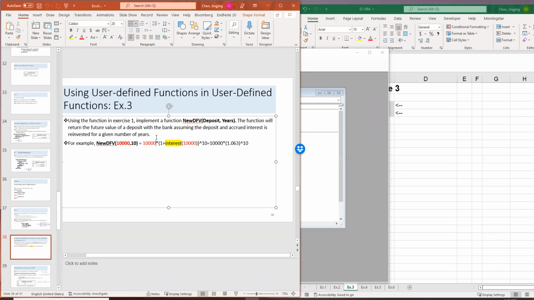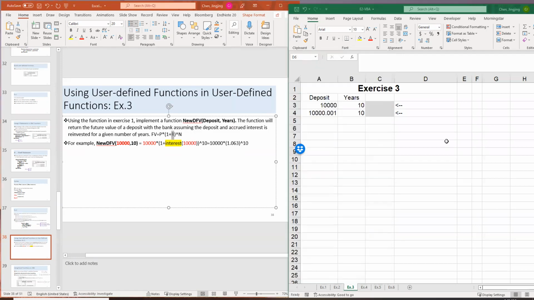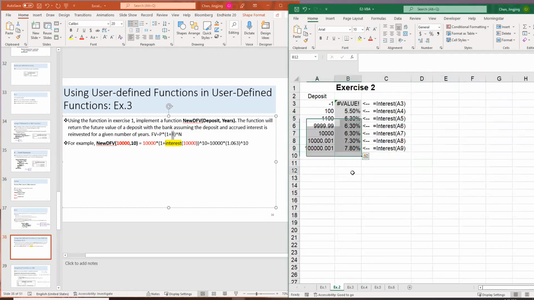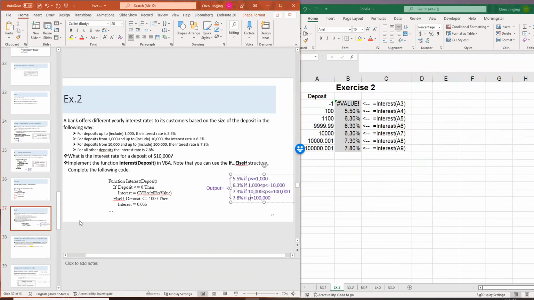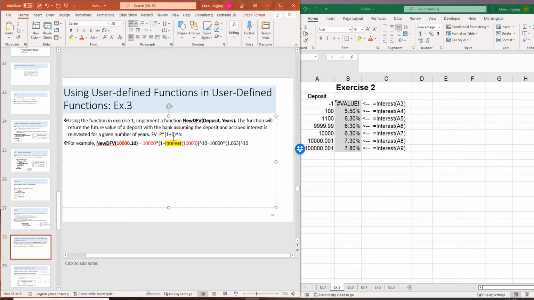If you remember the function for calculating future value, basically future value equals the payment today times 1 plus the interest rate, raised to the power of n periods. So here we need to know the interest rate, and the interest rate will be given by this range. Therefore, in this function, we need to let Excel know the amount of the deposit and the number of years. This is the deposit number in the calculation, and this is the year.